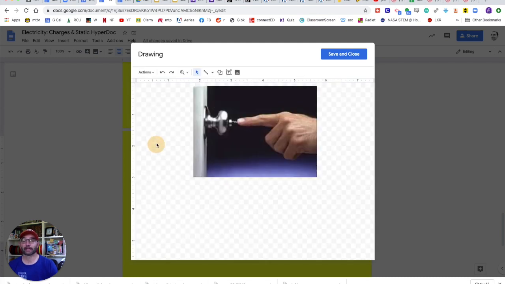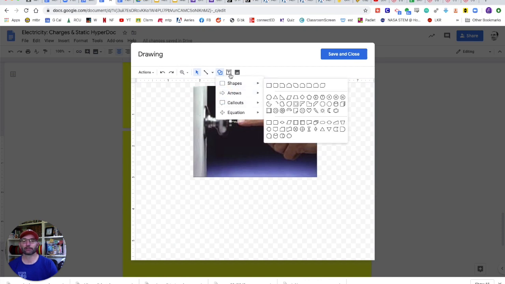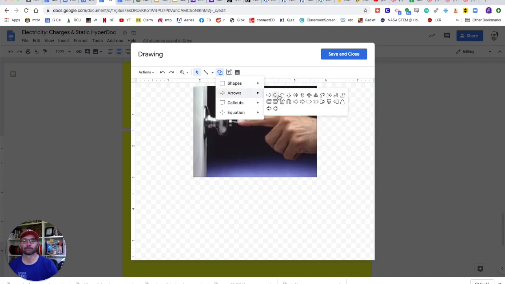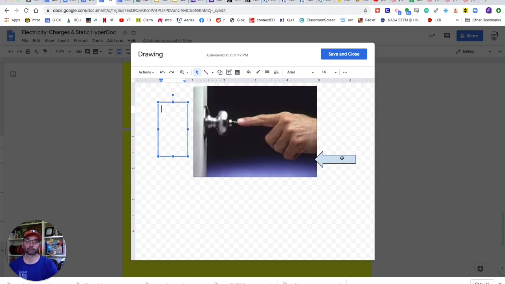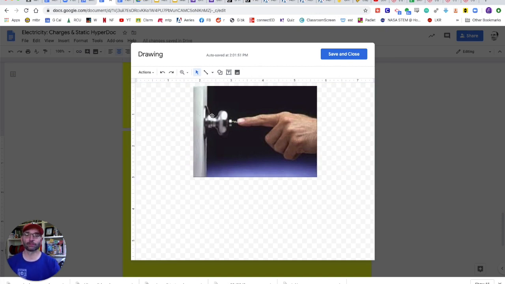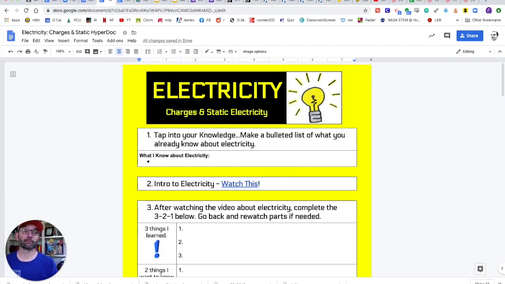Notice this is double click, and now this is a drawing, so you can add arrows and shapes, and I can add an arrow here that explains what is happening, and most importantly, you can add a text box. Add a text box, and you can type in things to explain what's happening. Got it? So you can use shapes and drawings and pictures to explain what's happening. And that is your science assignment for the week.